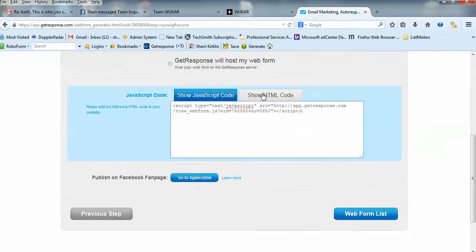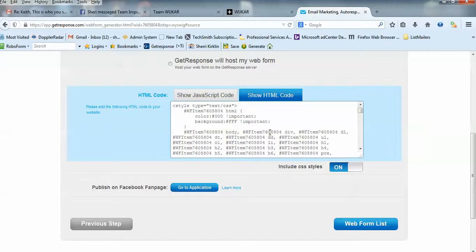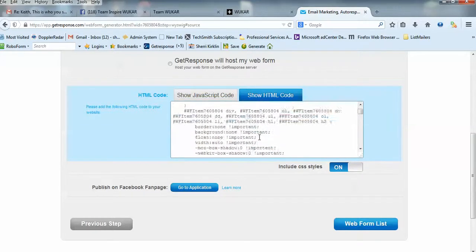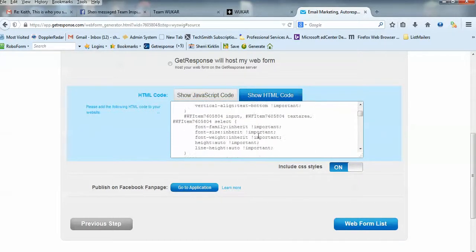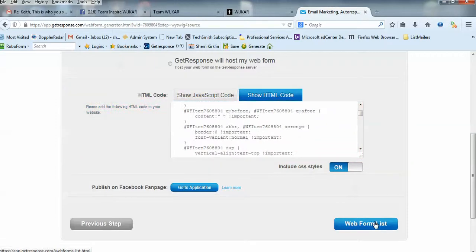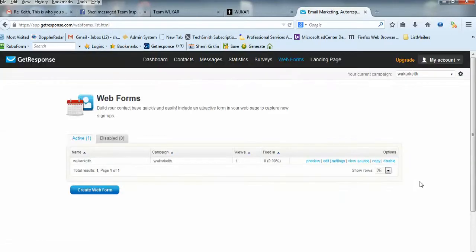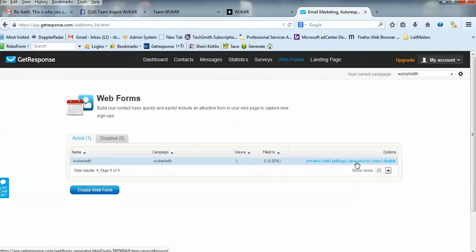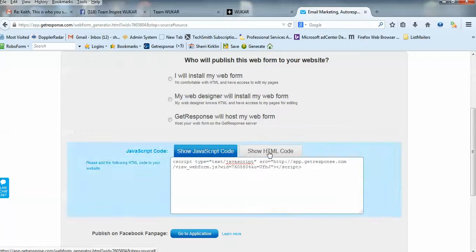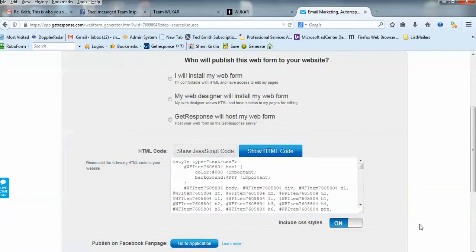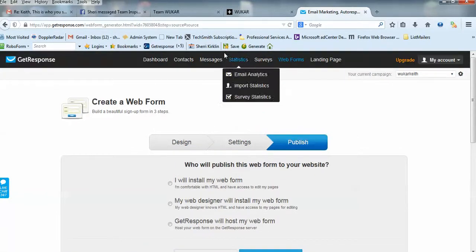Here's your HTML code right here for your form if you want to embed this capture form into a capture page. It's all right here. And that's pretty much it. That web form will always be there for you. You can click View Source, and if you ever need to retrieve that code again, it's under the View Source button, so we'll take you back here. And that's pretty much it.